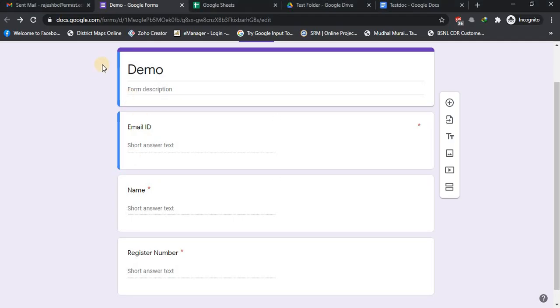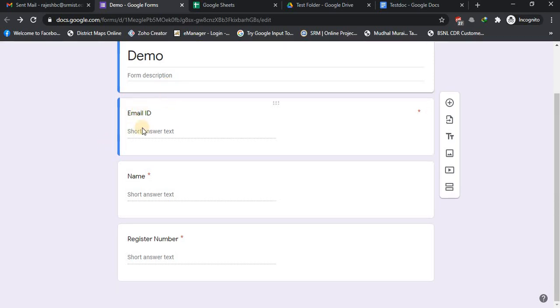I'll show you. We have a Google form, and this Google form retrieves the basic details about the students. Email ID, name and register number are there, and we have the naming constraints over here: email ID, name and register number. And we have a Google Sheet.